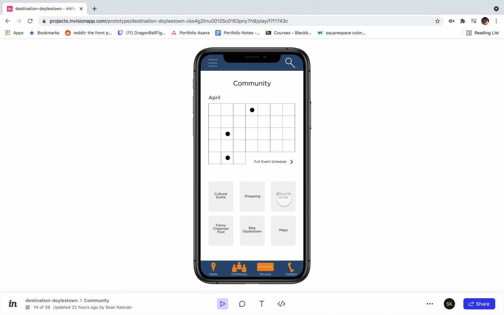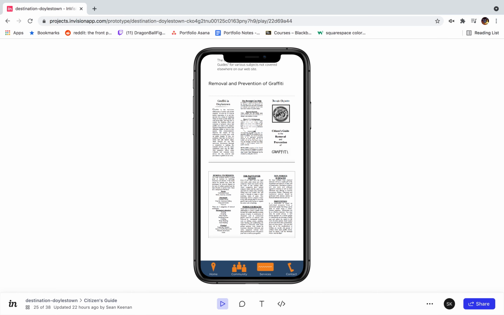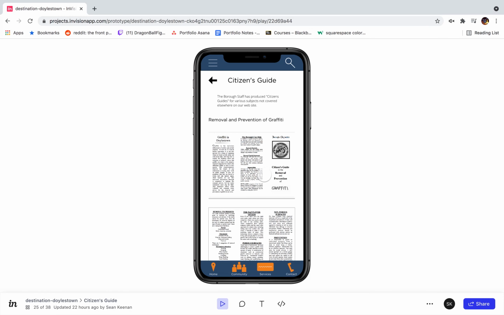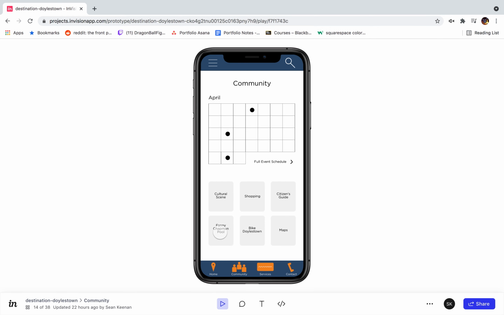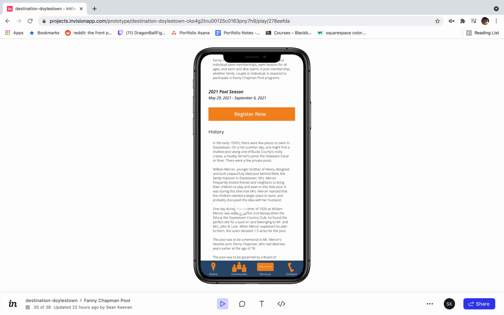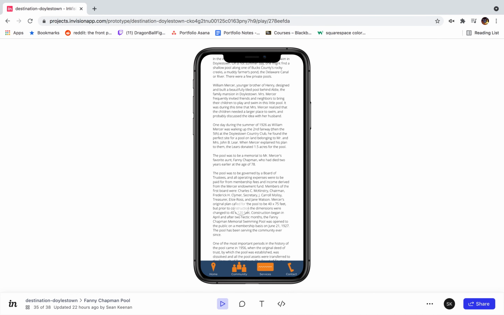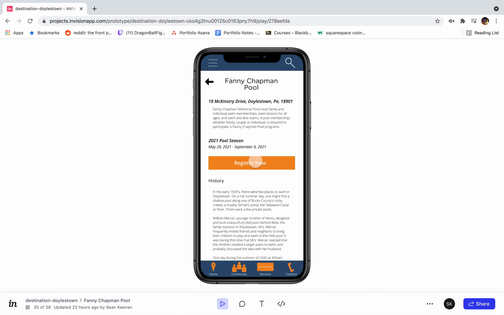You can view a citizen's guide for different things that you should know as a citizen of Doylestown. Currently, the only thing up on the site was the removal and prevention of graffiti, so that file is easily accessible. The Fanny Chapman pool is a major part, very common thing people go to. You get a nice long, here, see the whole history of the pool, and if you want, you can go and register for the pool.